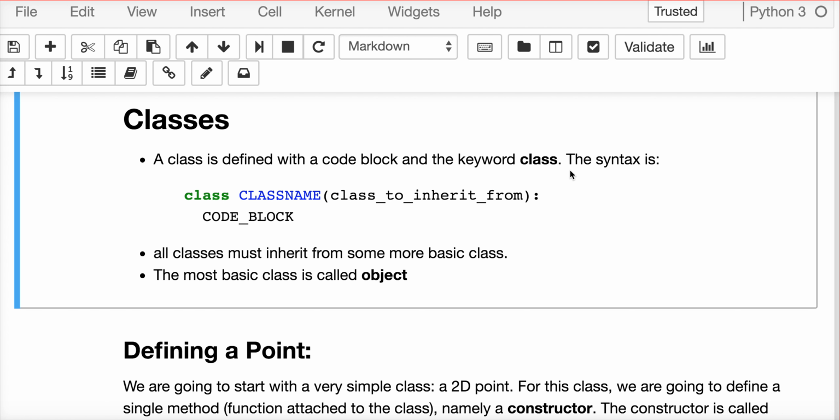So there's a basic class called object that we can inherit from. Then a colon indicating that a code block is about to begin. And then an indented set of code blocks, and the class definition ends when the indentation returns to the level that it was when we started our class.